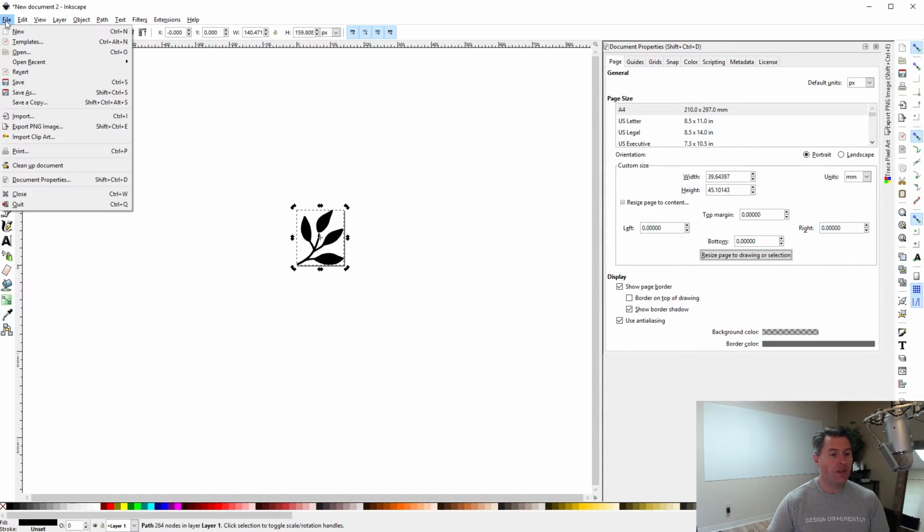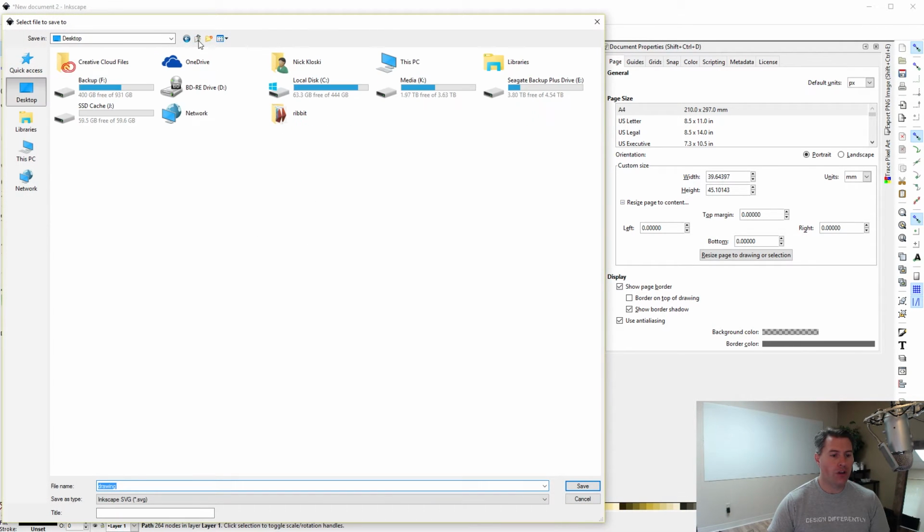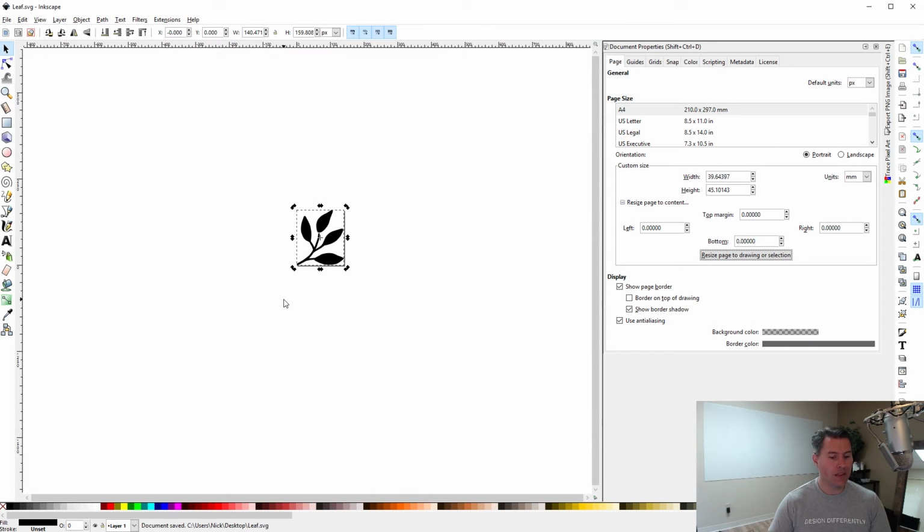So we're just going to save this. Go File, Save, and we're going to go up to my desktop and say that this is leaf.svg. It's already saving as an SVG, and click Save. So great. We can go out of Inkscape. We don't need this anymore.